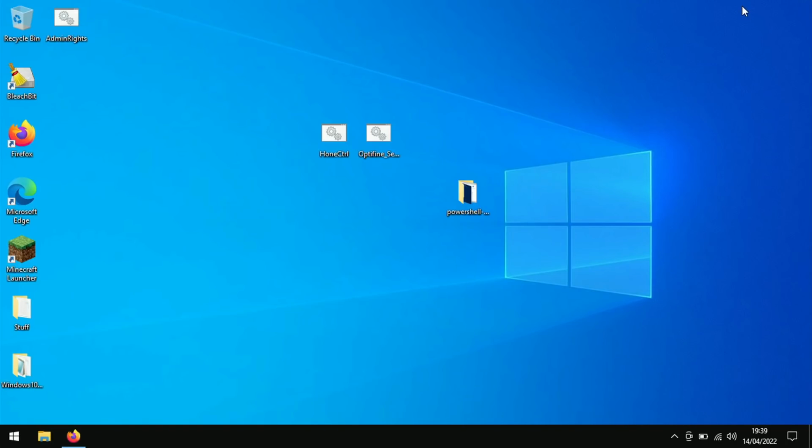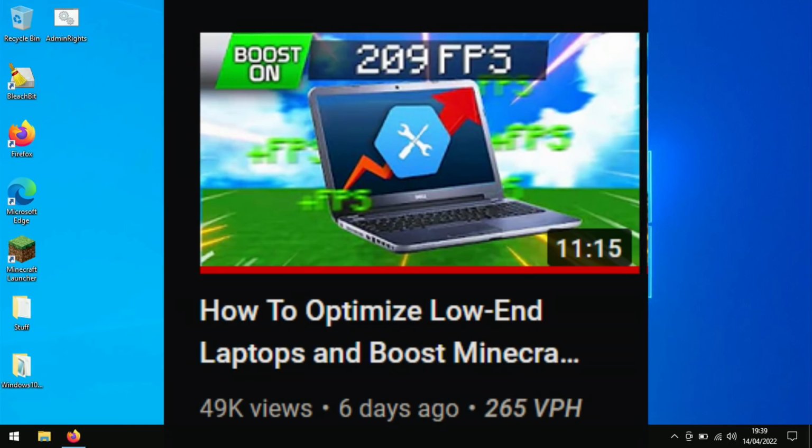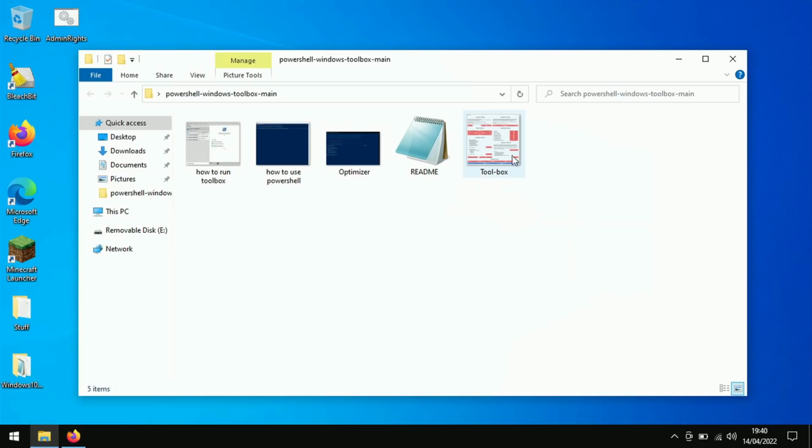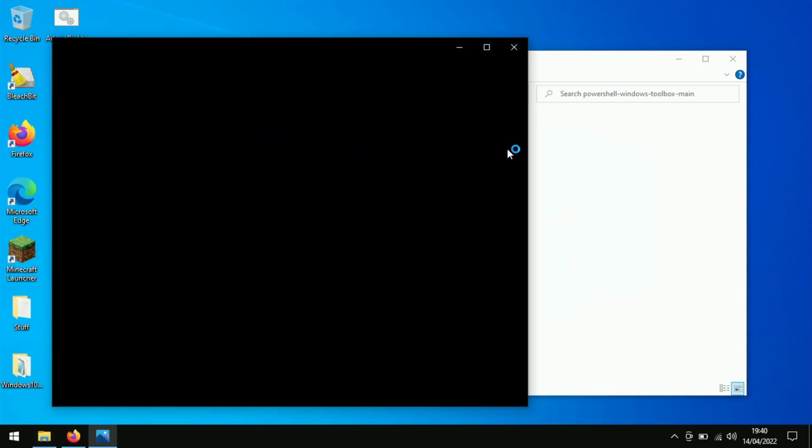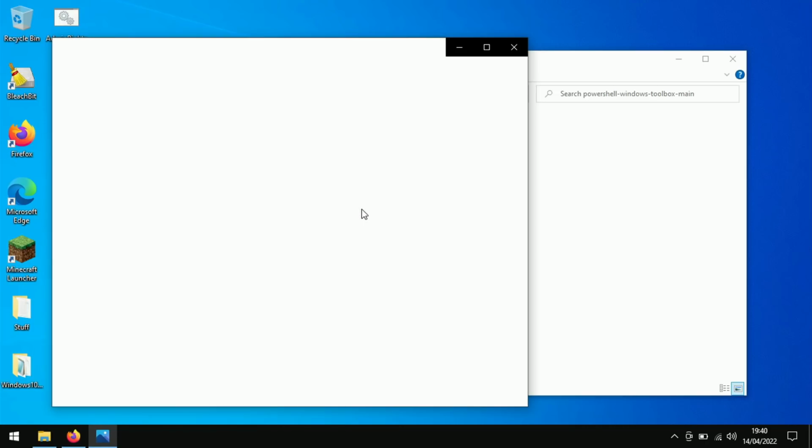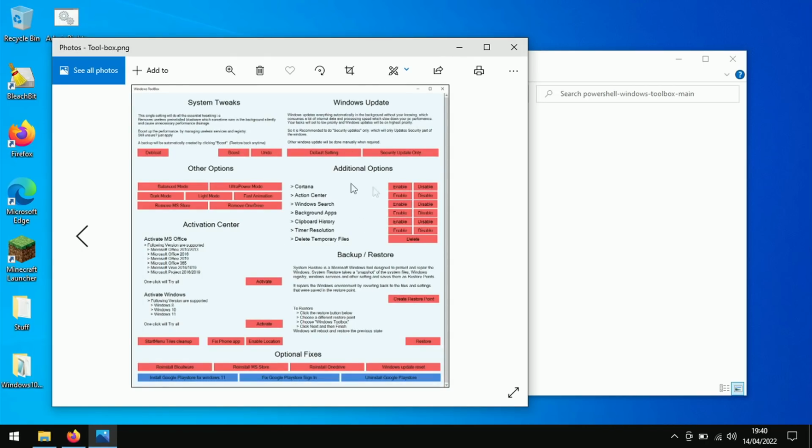This is just going to be a quick video, a bit of a public service announcement. In my last video where I optimized this computer, I recommended getting something called Windows Toolbox. If you don't know what it looks like, I've still actually got it on this computer. It looks like this. It's a PowerShell script, and then when you open it up, it looks like this.